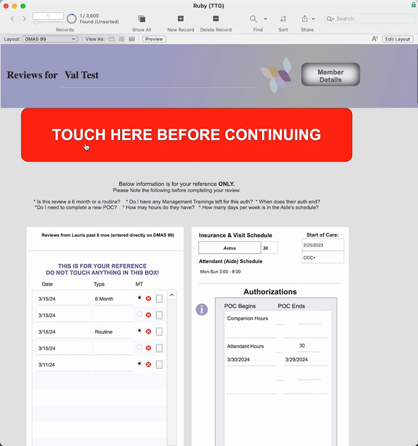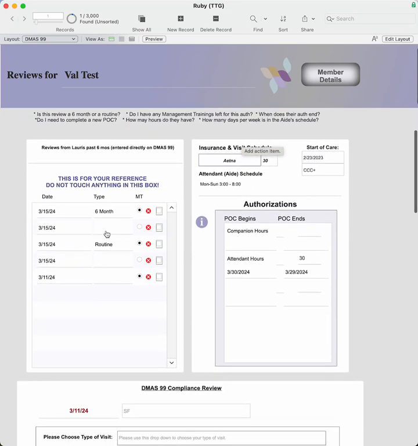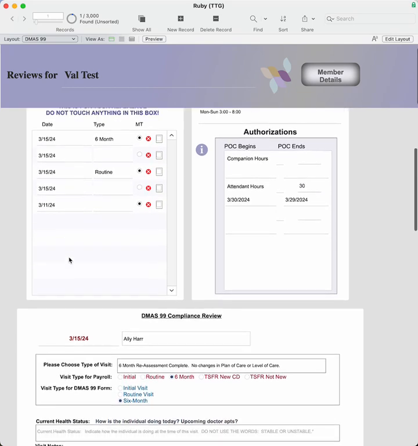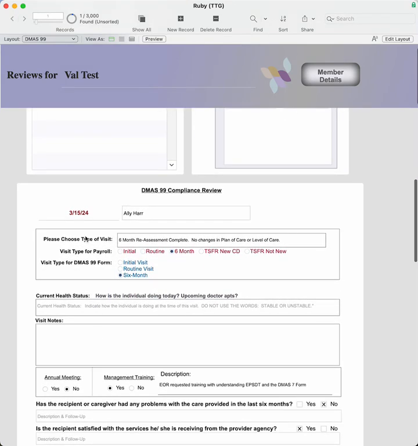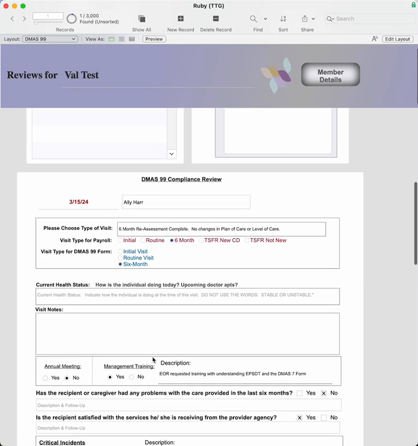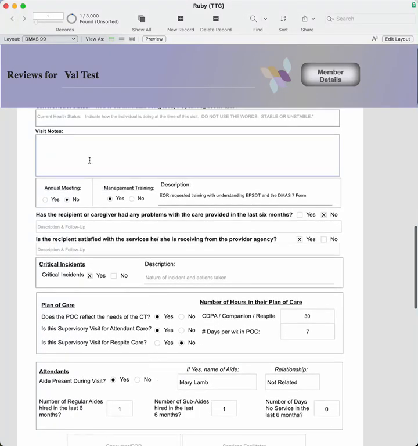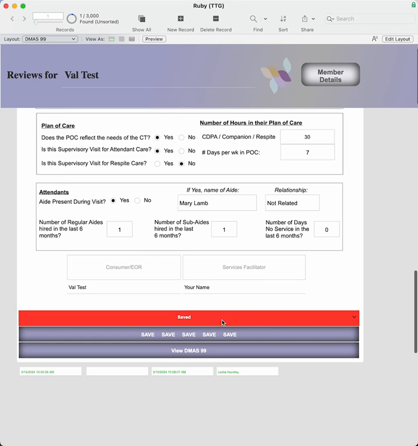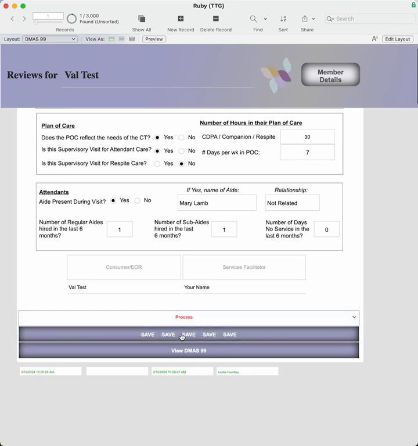And here you go. You do not want to hit touch here before continuing because that's going to create a new review, right? What you want to do is, you just did this one for 315. You did a 6-month review. Touch that. And it may not look like it did anything, but it brought up right below your 315 review that you completed. And now you can go in and fix your visit notes. And after you do that, you can change the word saved to process and hit save.